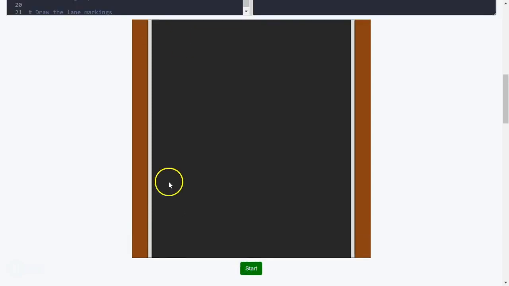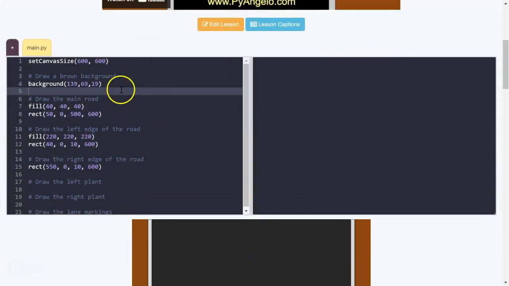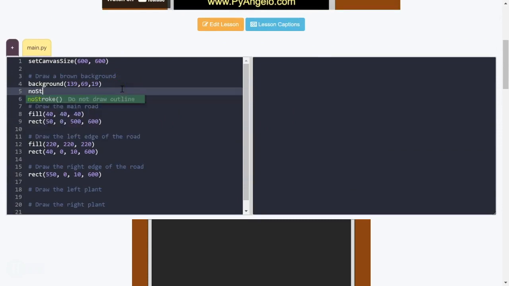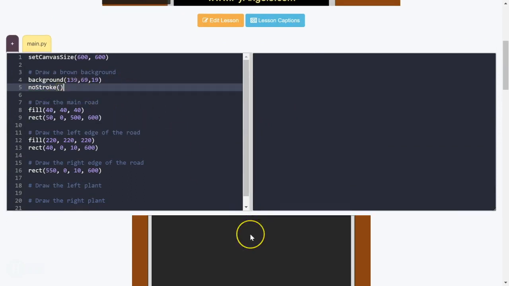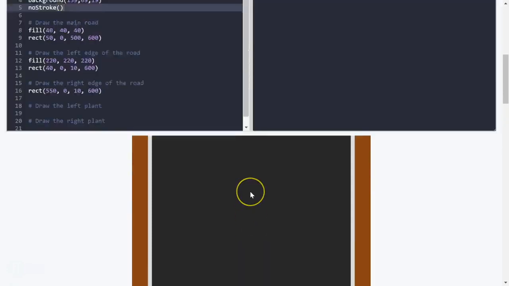Great. All of our rectangles have this little black stroke around the edge of them, or black outline. If we want to get rid of that, we can use the no stroke command. So we can just say no stroke. And I think I'll do that for this game. Now it'll draw all the rectangles without an outline. There we go. All right, looking good.